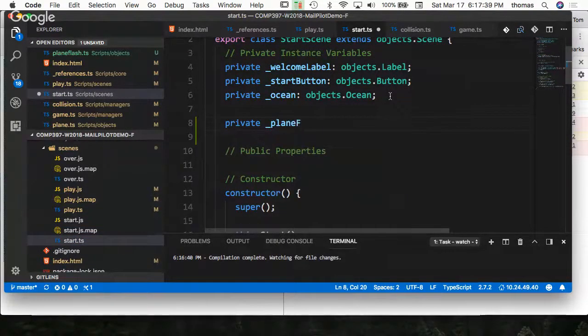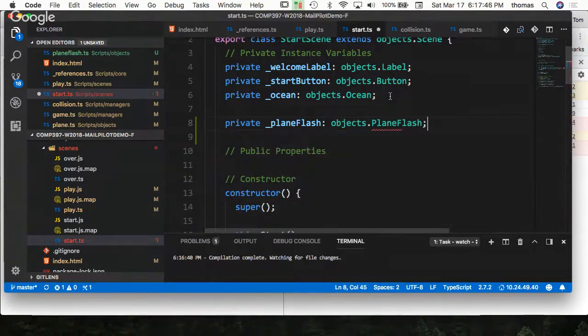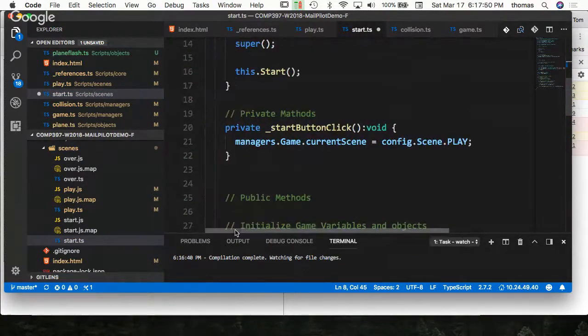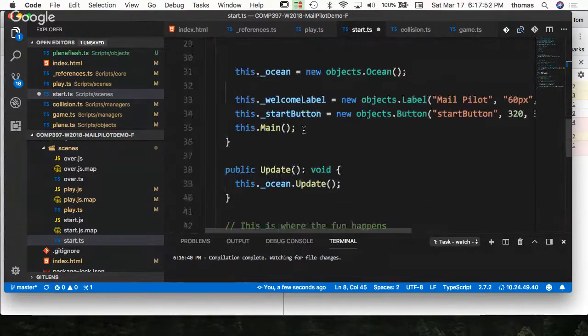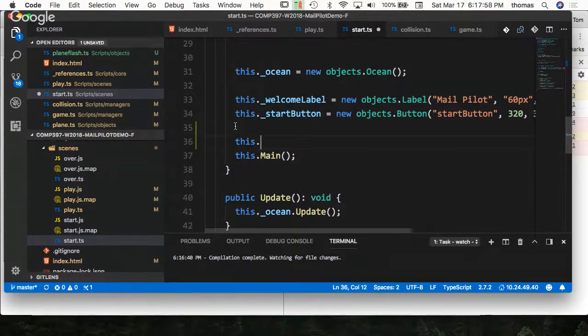I've never seen this thing, so I don't know if it's even going to work. Plane flash, which is of type objects.planeFlash. And then in my start method, let's add it in. Above my island and everything else, before it goes to main, I want to say that this._planeFlash is equal to a new objects.planeFlash.